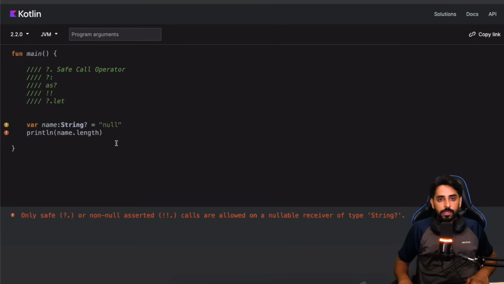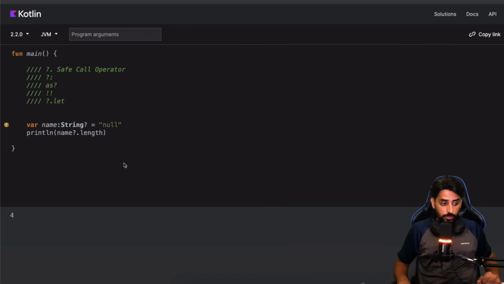So basically, if there is any variable that is nullable, that has this question mark at the end, you can access that in two ways. One is the question mark. This is the safe call operator that we discussed. What it does is that the question mark checks if the name is null or not. If it's null, it won't call the next function that comes after this, dot length. If not, you can use it directly. Now when I run this, it won't crash.